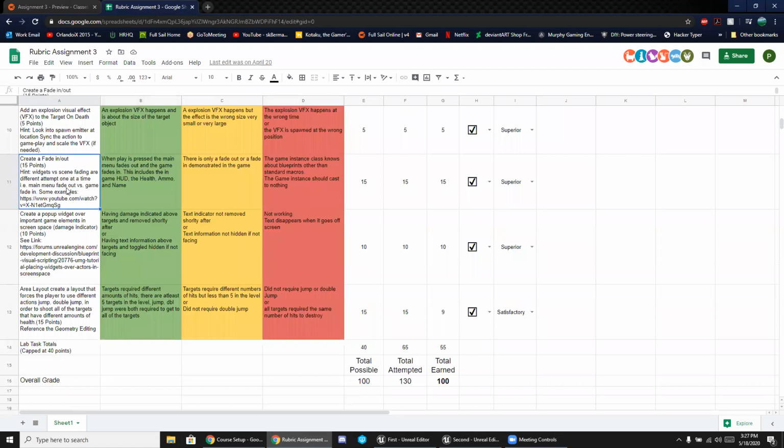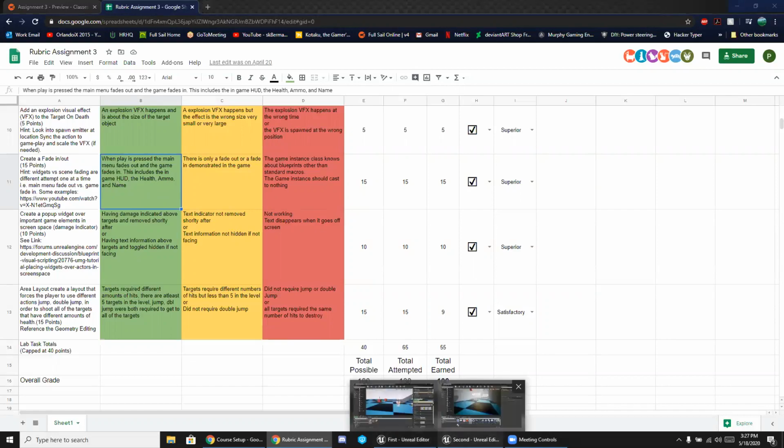Here, this is going to be one of the research tasks. So this one's asking you to create a fade in and a fade out. So what should happen is when you're in the main menu, you press play, it should fade out to black, and then after about a second, the game should start fading in so you can load up the level. Let's take a look at that.